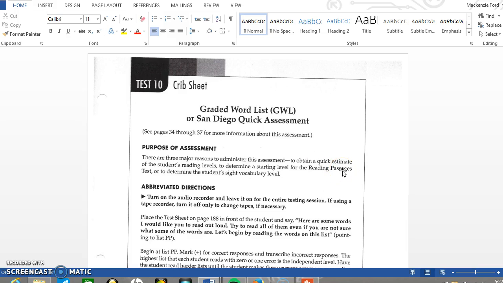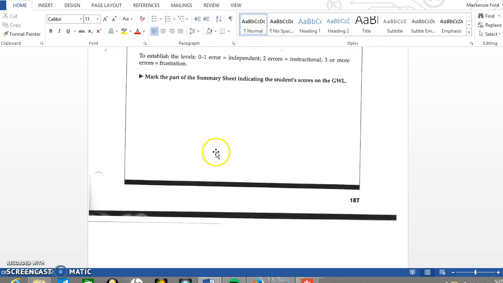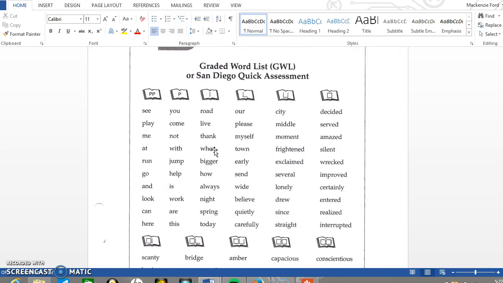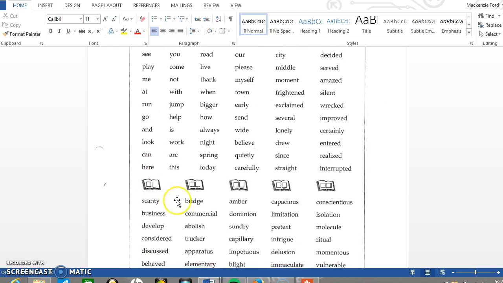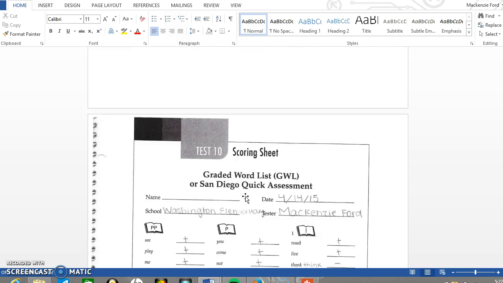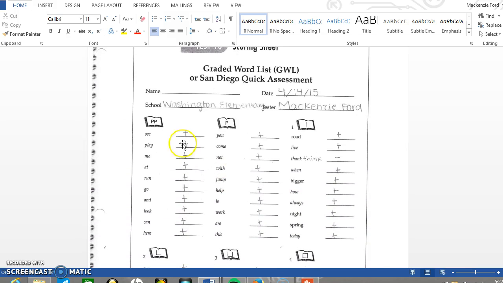The next student who I assessed is a 4th grader and is 10 years old. And I gave him a graded word list, which helped me to determine just a quick independent, instructional, and frustration level. So you go to the word list. It looks like this, and it tells the different levels. And you have the students read the words. And this is your scoring sheet. So you have them read the first list, and if they get it right, you put a plus, and if they get it wrong, you put a minus. You can see right here, he said think instead of thank for this one.